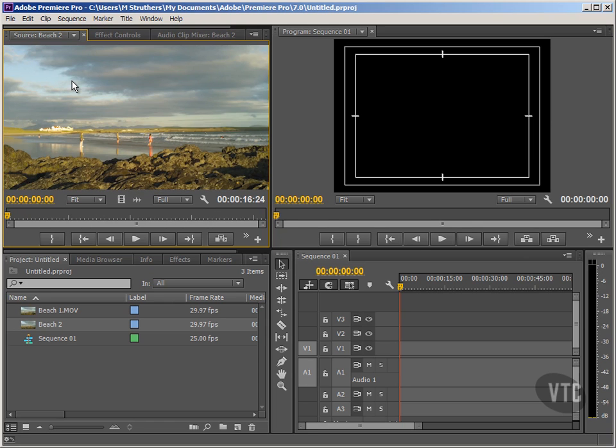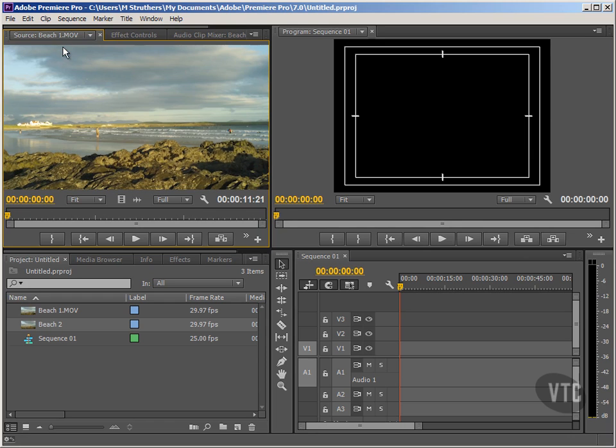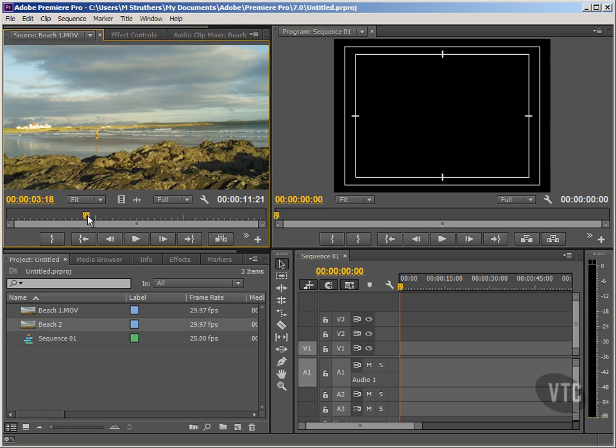Now, with Beach 2 selected, I can choose to just close this file by selecting here. I'm actually going to leave Beach 1 in place because I want to look at the source monitor options with this file open. So what do we see? Well, you'll see a timecode indicator here that reflects the CTI position. It's at the start at the moment, that's why it says 0. But if I move the CTI to here, it tells me we're now at 3 seconds and 18 frames in, just over 3.5 seconds.